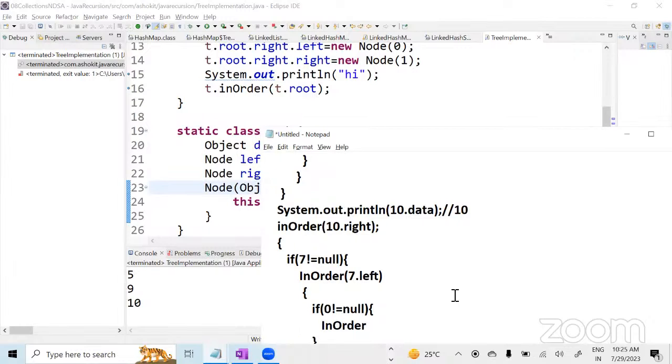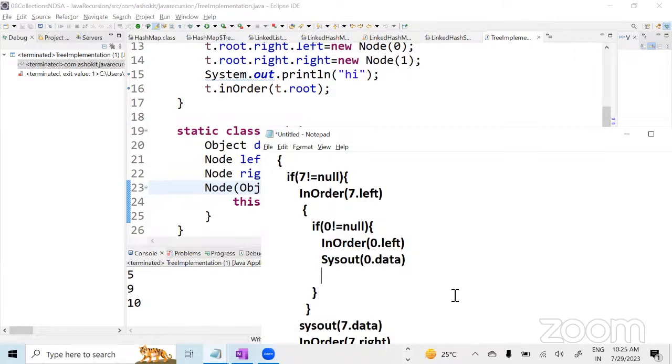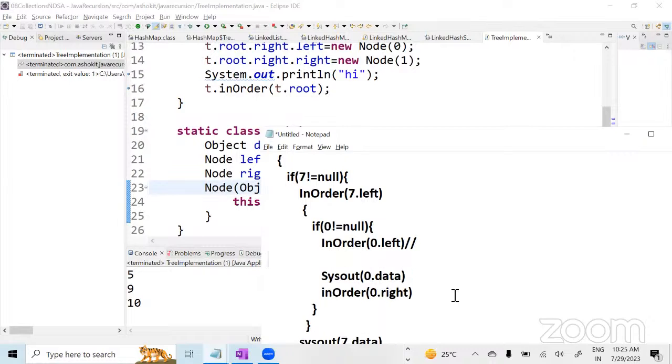Then again it becomes in order 0 dot left. Sys out 0 dot data. See, I am writing the remaining statements and then these statements, correct? In order 0 dot right, correct? But from this line, 0 dot left, what is the value? Null, sir. If null not equal to null, can I say it will break? Yes, sir. And then what? It will go to this line. What is the output it will print? 0.